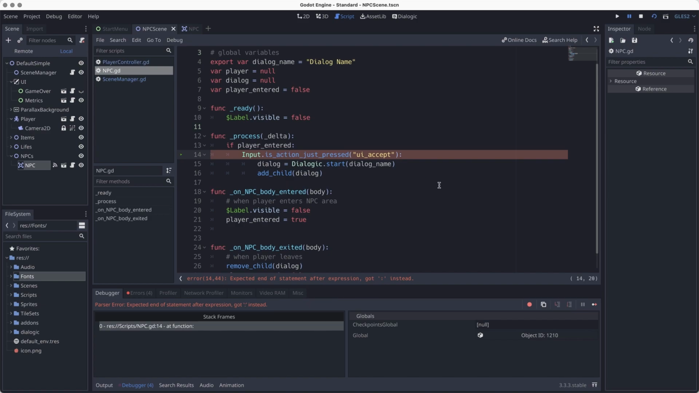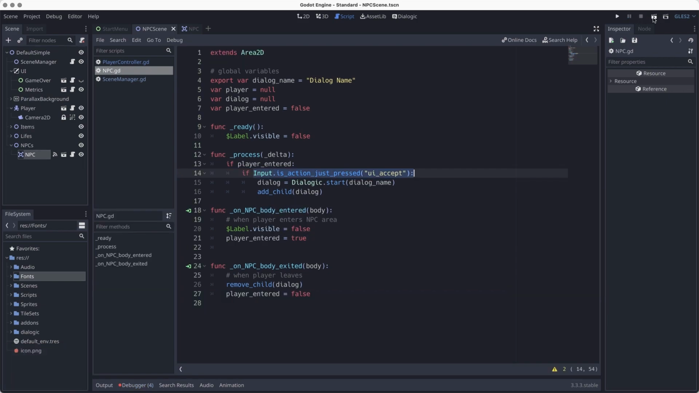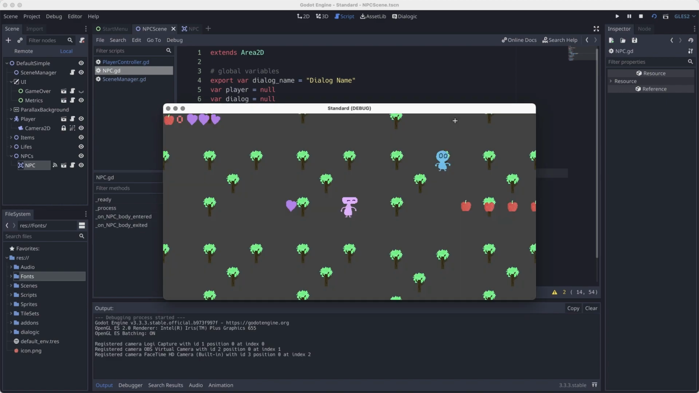Oh, and I see. I have an error here because I forgot to say if. So I need to actually put this inside of a conditional. Okay, so let's try that again. I'm going to try the scene. And so now we don't see the label. Oh, and I forgot to turn the label on.